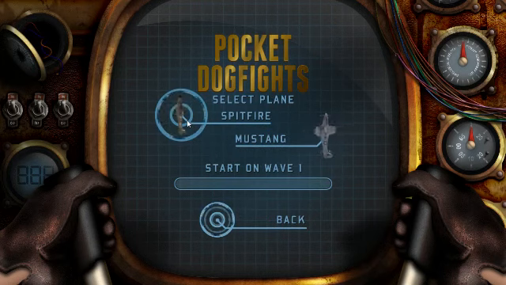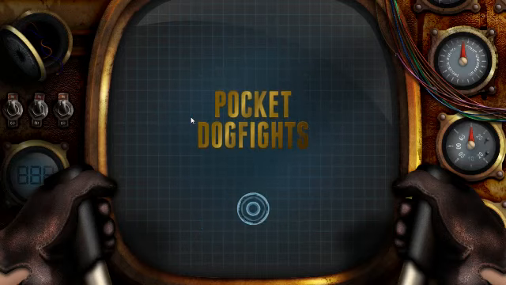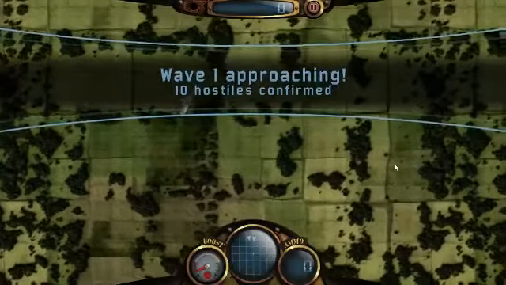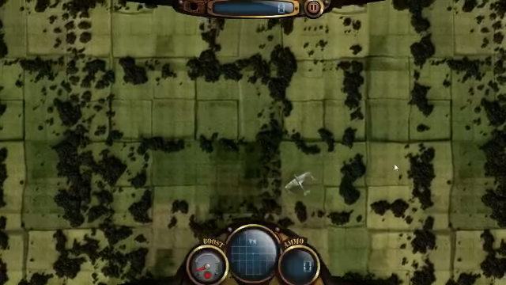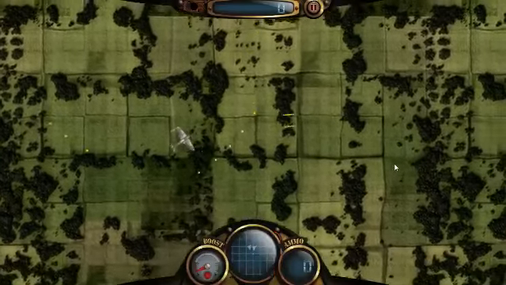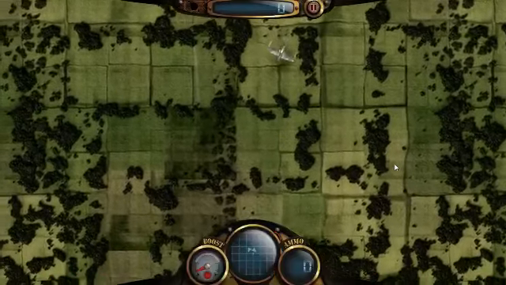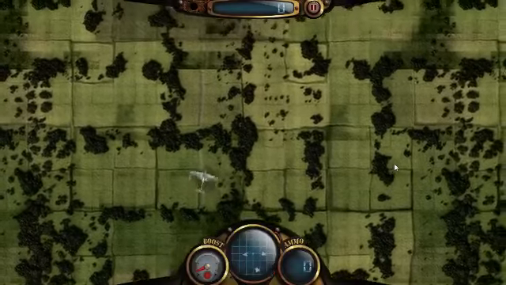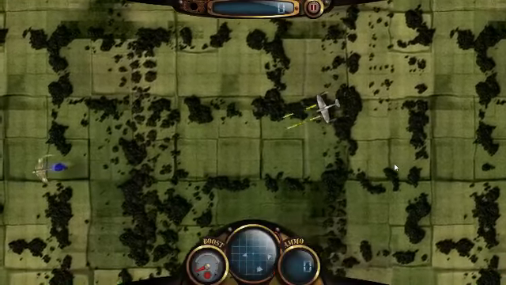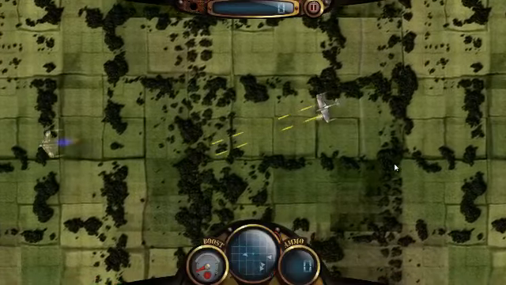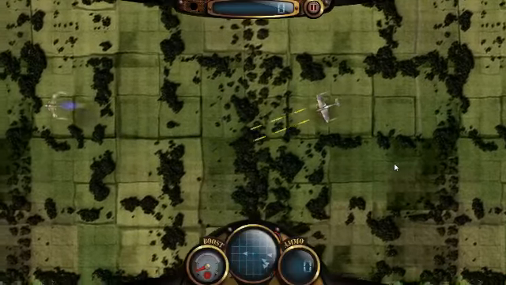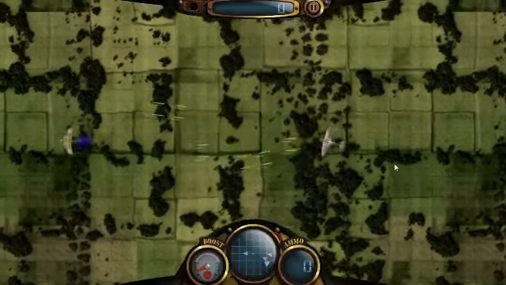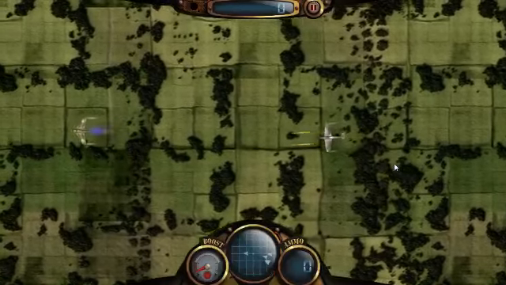Right, I get my selection of Spitfire or Mustang. Oh, both good choices. Let's go with the Spitfire though. And I also got a choice as to which wave I started on out of the ones that I've already done. What you'll notice here is that I'm turning left, using the left and right. So that's your rotational controls. That's my primary fire, which for me is right trigger. I haven't picked up any power-ups, so left trigger doesn't really do much for me right now.